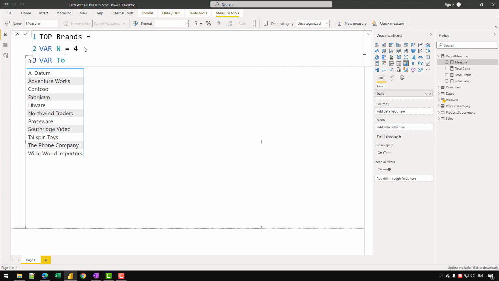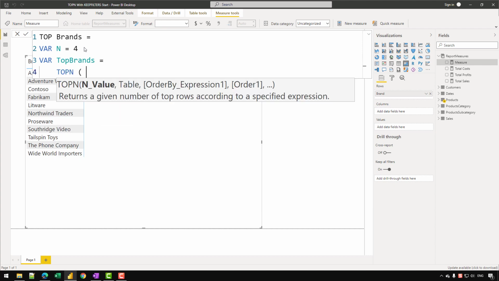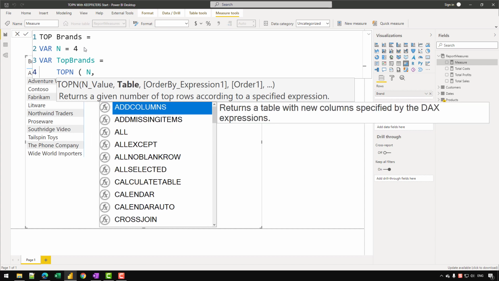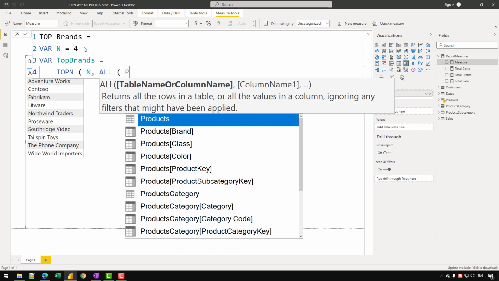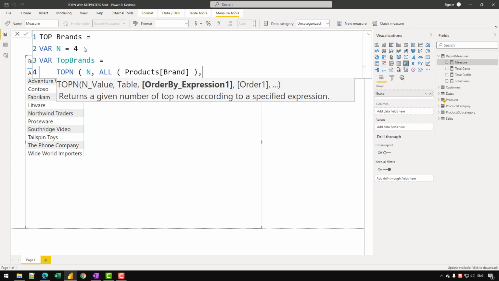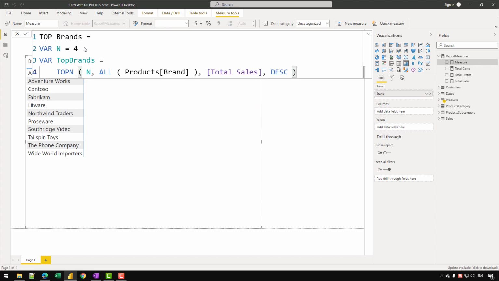So I'm going to write TopBrands is equal to TOPN. For the first argument, I'm going to use the N variable. In the second argument, I will write Products[Brand]. Then in the third argument, I need to use a measure based on which I want to calculate the top products or brands, so I can write Total Sales, and the order will be descending. I want them sorted in descending order so that the product with the highest sales will be the first product, and then the product with the second highest sales will be second.